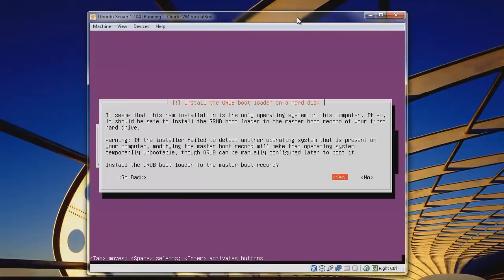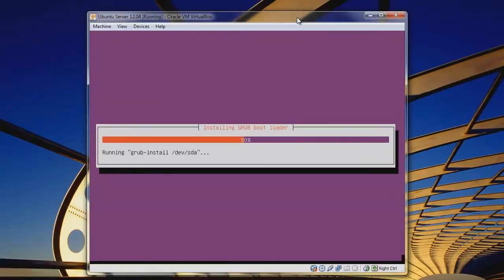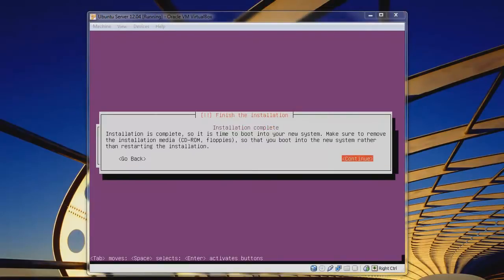And we'll go ahead and read this. And it's asking us to install the grub bootloader to the master boot record. We're going to go ahead and hit yes, and it'll go ahead and install that. And we're just finishing up the installation, and we are done. So the installation is complete.